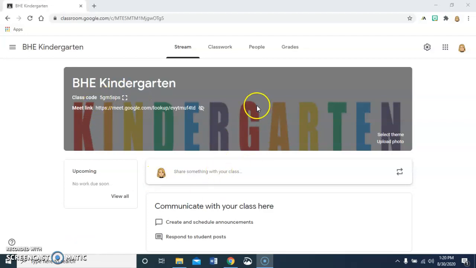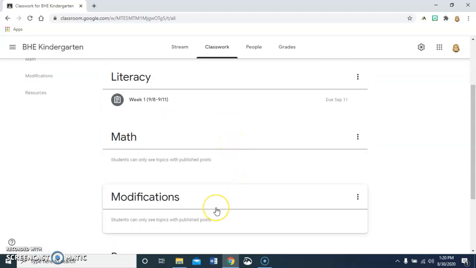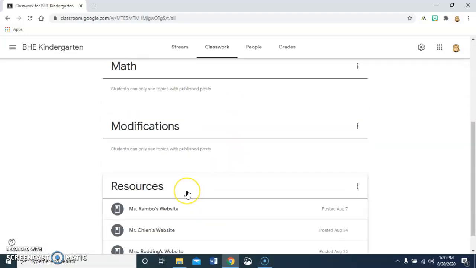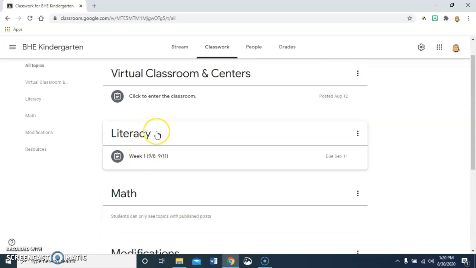To enter the Google Classroom, go through your My Fort Worth ISD account and you'll sign in. And then once your student is signed in, you'll click on the Google Classroom icon and you'll see BHE Kindergarten. At the top, click Classwork, and you'll see all of our different topics: virtual classroom and centers, literacy, math, modifications, and resources. To do our reading assignments, you'll focus on the literacy topic.